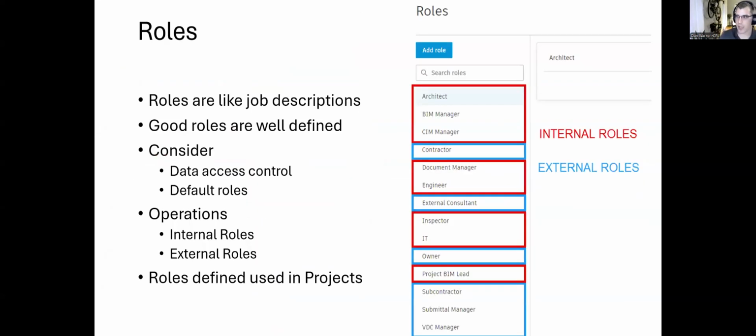Just to show you how we have ours organized, we have internal in red and external in blue. If you really dig into these, you'll find, why do I have a VDC manager role and a BIM manager role? Well, BIM is internal and VDC is external, because we don't use VDC as a term in my company, but I know that GCs do. So we try to align it with common terminology, but sometimes things come up. As long as your roles are well defined, they generally will just work pretty well.